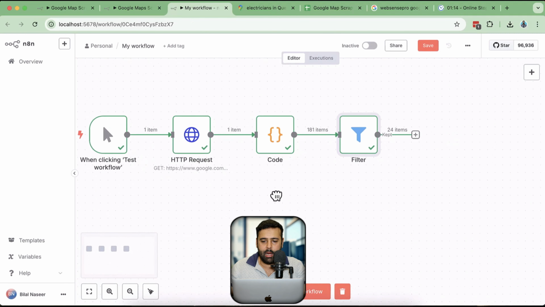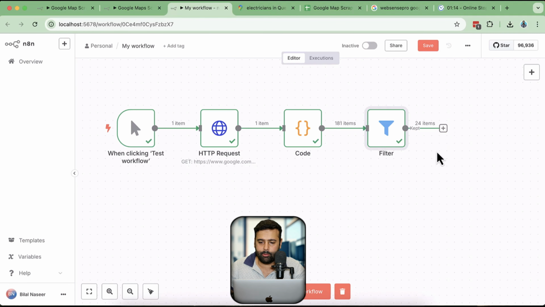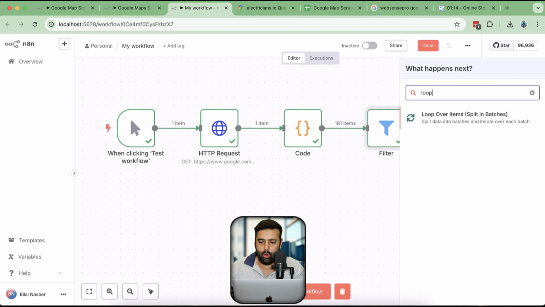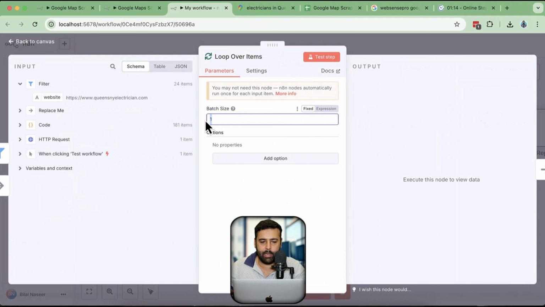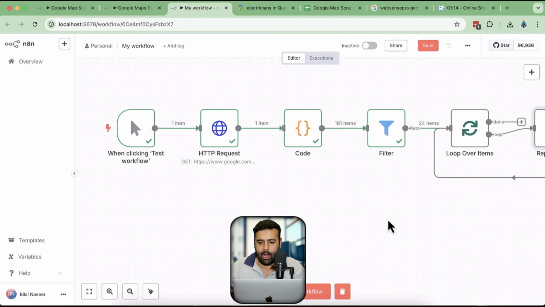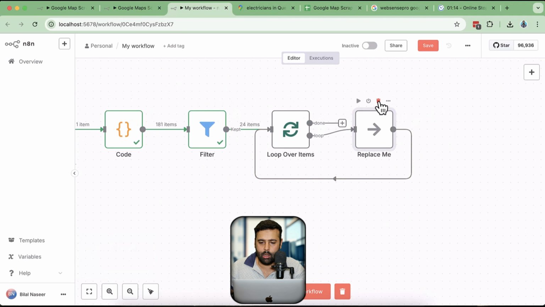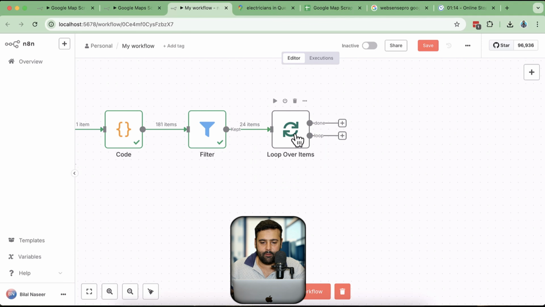Perfect. Now I am going to add a loop so we can make post requests to every single one of these 24 items and then get the data, right? So let's click on the plus sign and then add a loop node. And we are running a batch size of 1. And now for this here, we are going to replace it with the HTTP request. I'm going to remove this and first hit test workflow so we have the data in the loop, and then we can point towards the HTTP request. So let's click on test workflow.